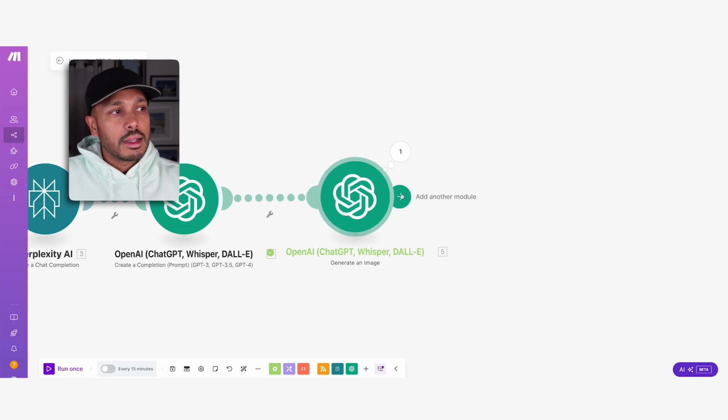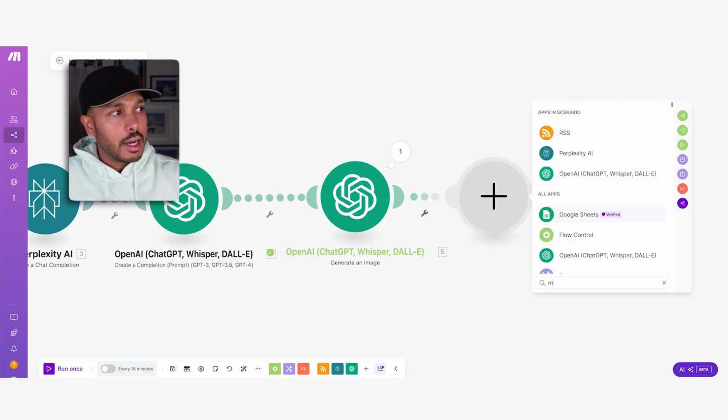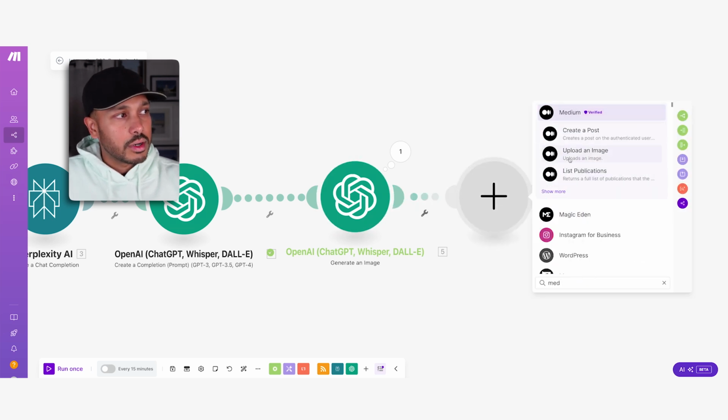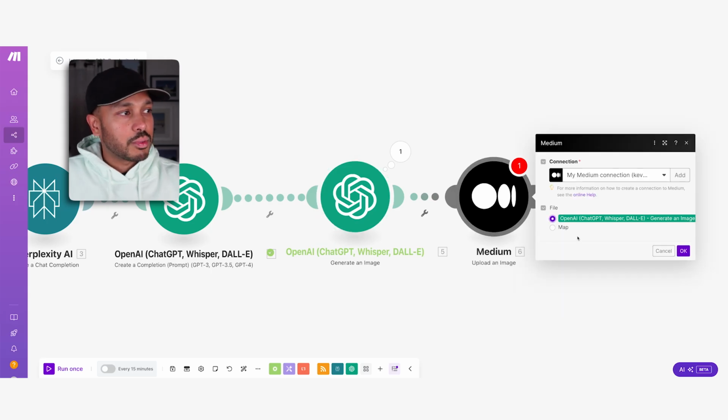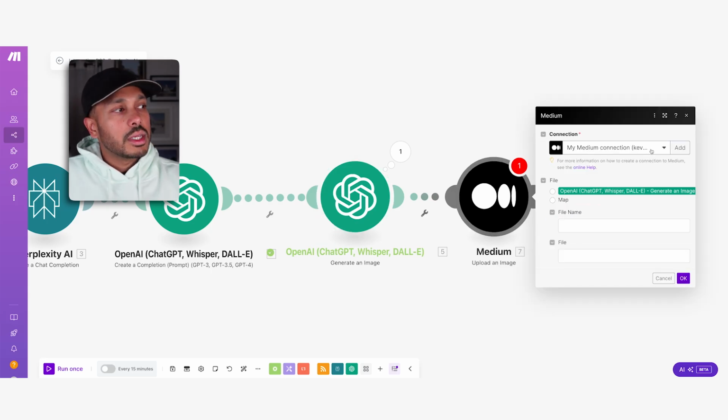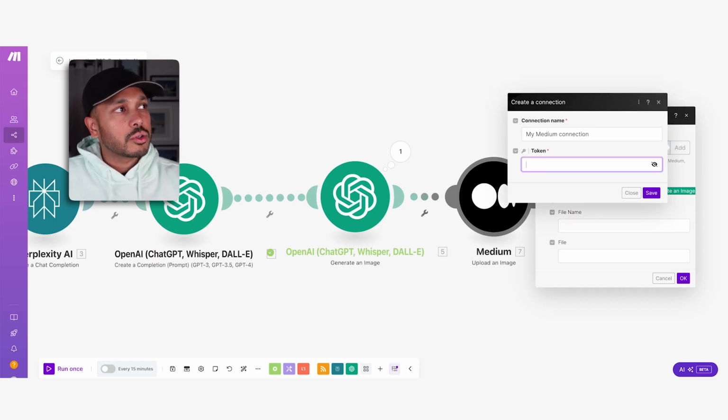So then the next step is to add Medium. And now we're in the home stretch, the easiest part. Just go upload an image, then simply pick it. You can see it's pretty much pre-configured for us. And then you'll need to log into Medium. Just go to add here and find your token.